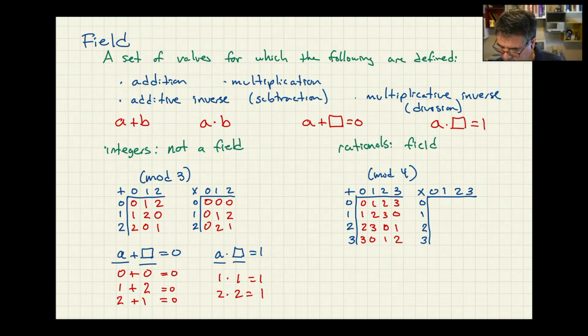And then for multiplication, we know the top row is going to be all zeros, and so will the first column. So we'll just quickly fill those in. And then the second row is just a copy of the top row, because you're just multiplying by 1. Okay, the rest are interesting. So 2 times 1 is 2. 2 times 2 is 4, but 4 mod 3 is 1. And then 2 times 3 is 6. And 6 mod 3 is 0.